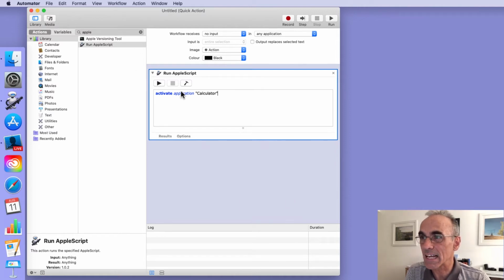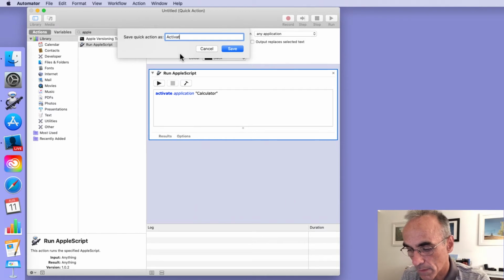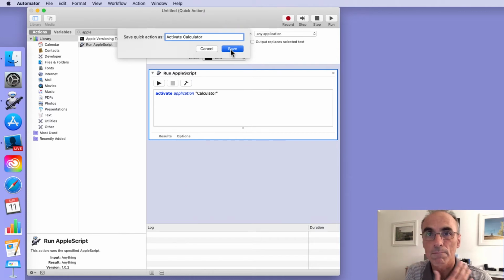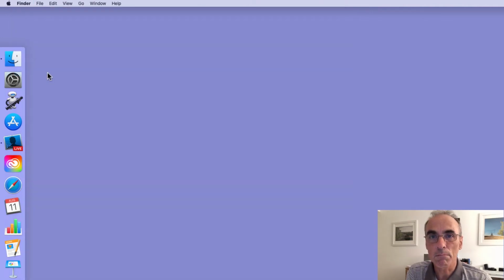What we then do is we need to save this script. So we go to File, Save, and we can just save the script with that name. So you might call it Activate, and then the name of the program that it's going to activate. And click on Save. Now, what you're thinking perhaps is, I don't know where this has gone to. It's just asked me to save the application. So what we can do now is we can quit Automator. The next important thing is to find where that script actually is.